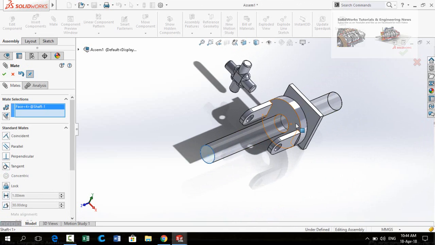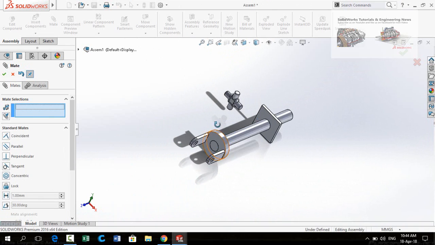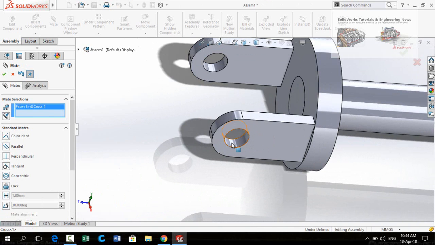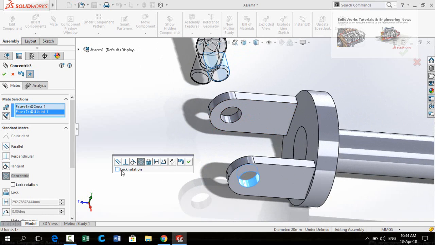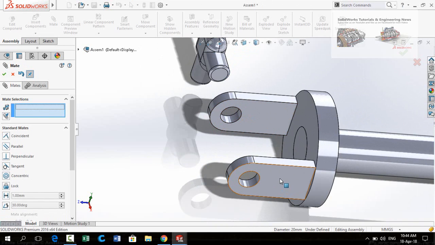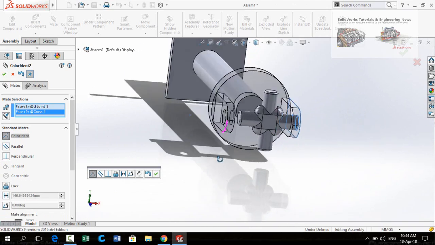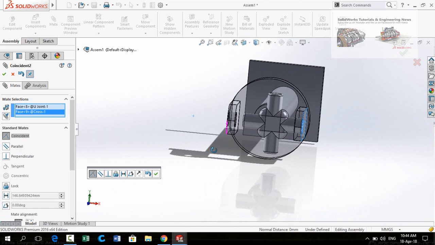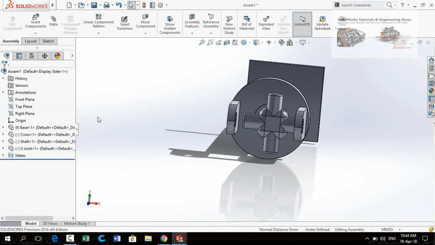Now select this face and then this face. Press OK button. Again select this face of cross and then this face of U-joint. Do not lock rotation. Press OK button. Now select this face and this face. Press OK button. Again press OK button.